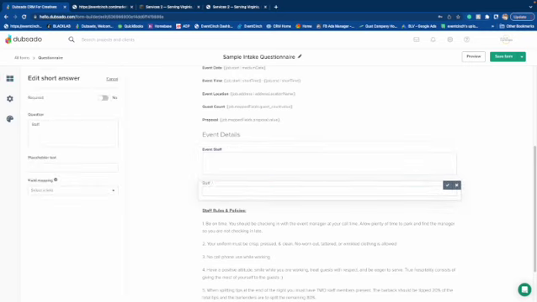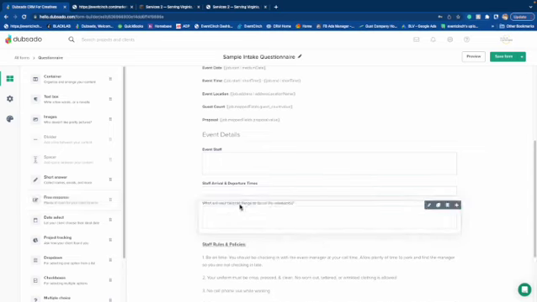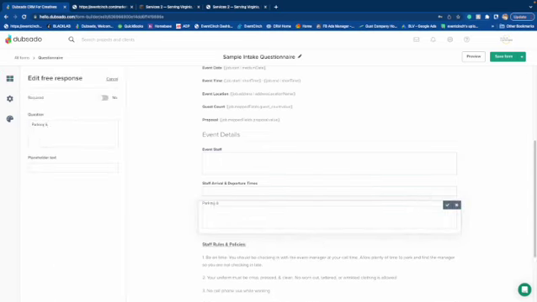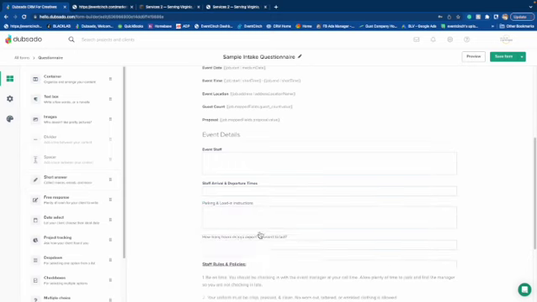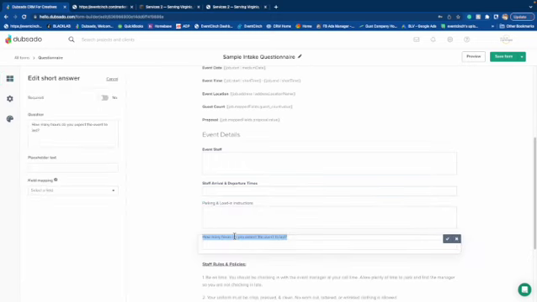We're going to put in a short answer field here, staff arrival and departure times. So this is different than the event start and end time. This is like when the staff's going to show up to actually do the prep. Parking and load-in instructions, something very important to collect so that you know when you show up how to load in, where you're supposed to park, all that fun stuff.